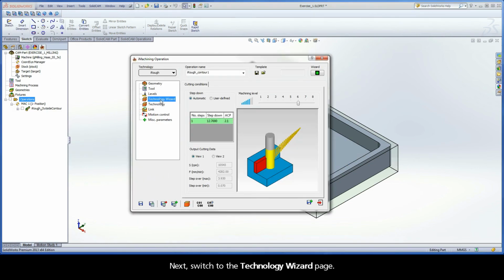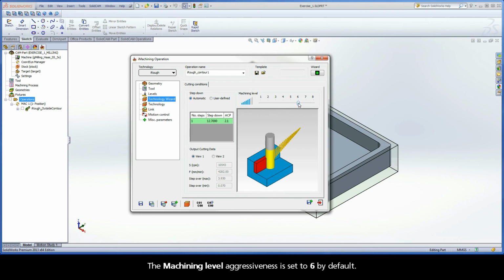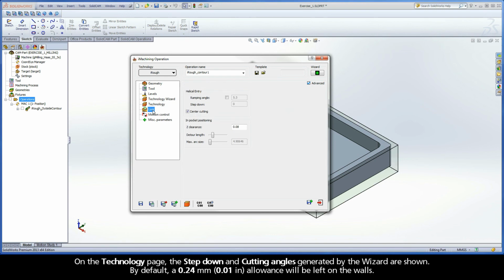Next, switch to the Technology Wizard page. By default, the wizard will use automatic to calculate the depths. The wizard will step down the full depth, 12.7 millimeters. The machining level aggressiveness is set to 6 by default. On the Technology page, the step down and cutting angles generated by the wizard are shown. By default, a 0.24 millimeter allowance will be left on the walls.